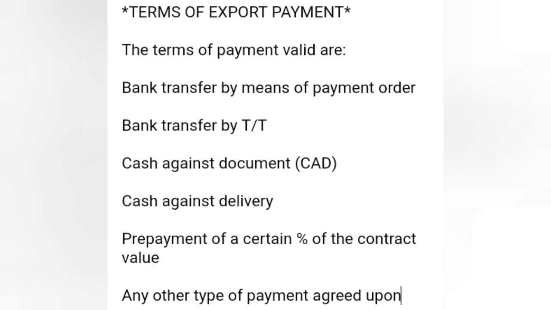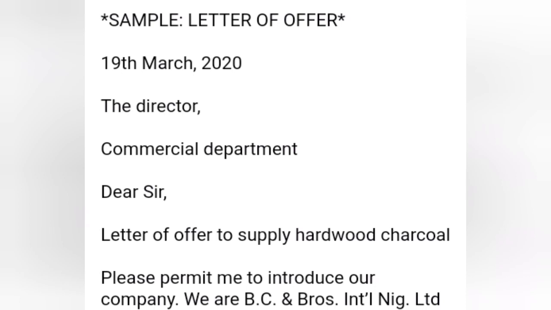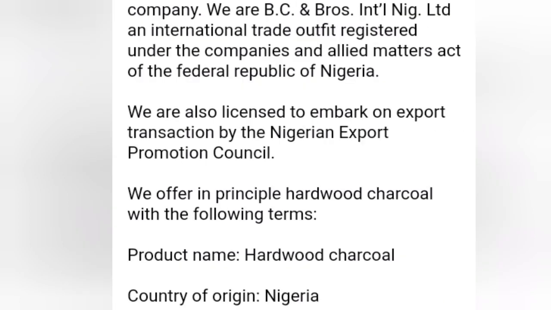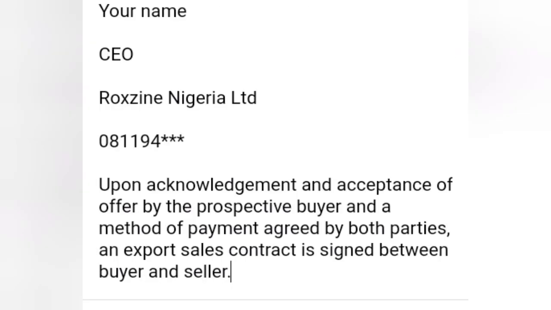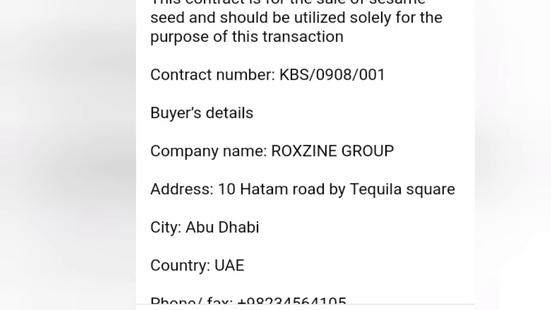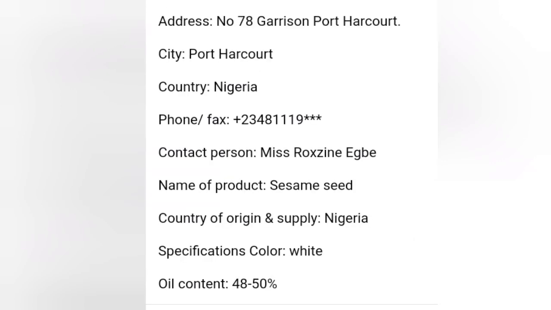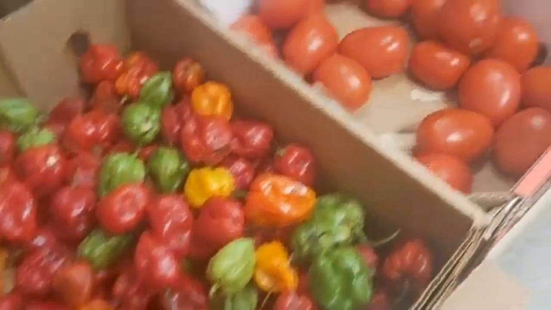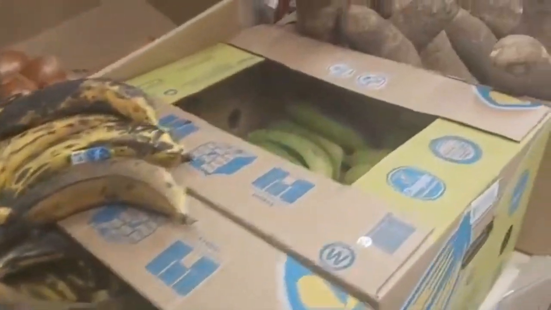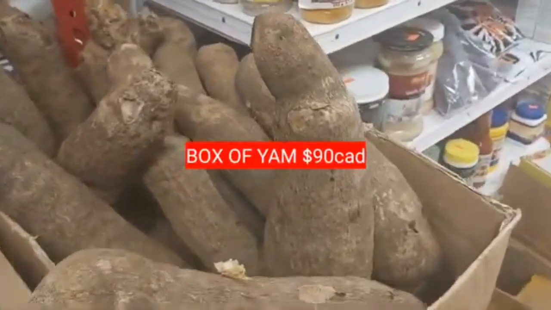To initiate an export transaction, you will need to send a letter of offer to your buyers. On the screen is a sample of a letter of offer, so you can edit this and use it also. You also need an export sale contract, and this on the screen is a sample that you can edit and use. So in summary, for those who want to go into exportation on a micro scale, the first step is to choose your product, then do your market research, then find your buyers, and next you ship your product to your buyer after payment is agreed.